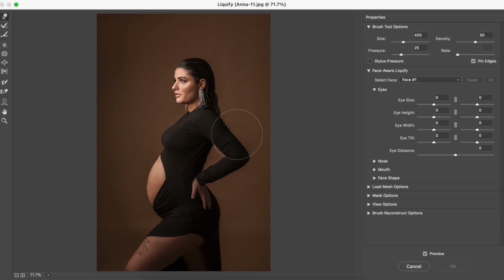So what this tool does is pretty much shape your photo. Right now, let's say that I want her to have a little bit bigger belly, so I can make it a little bit bigger. Let's say that I want to make her butt a little bit bigger as well. I'm just doing whatever so we can see the difference. Let's say that I want to adjust a little bit more of the hair, make it bigger.